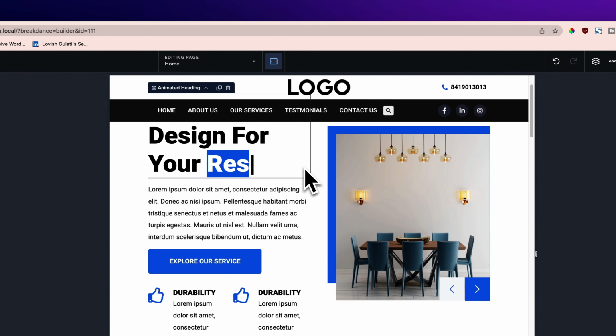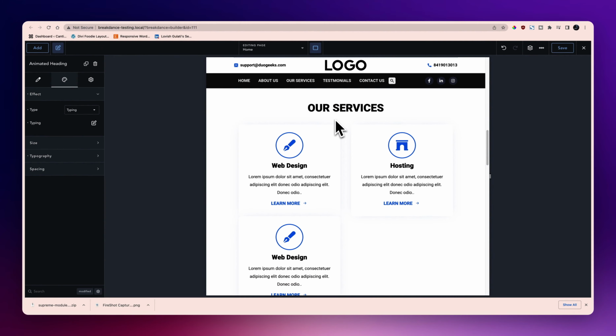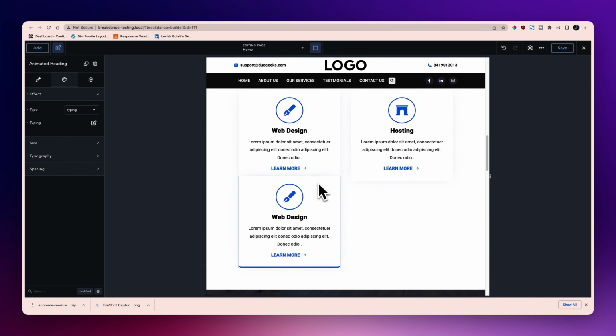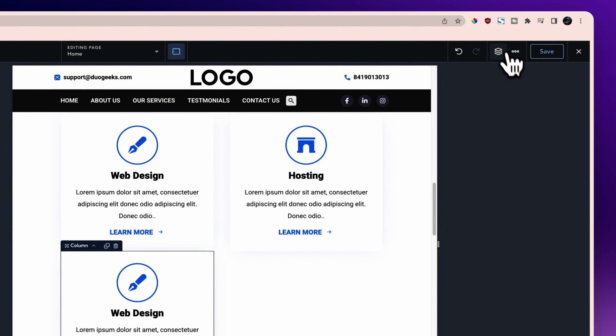Tablet landscape, I like this one. This looks good. This is fine. Services, yeah, I saw something over here. So let's add a margin. Spacing, oh, padding is there only.